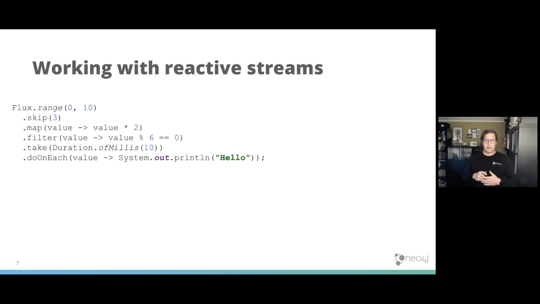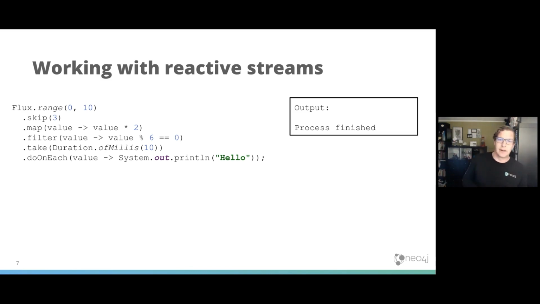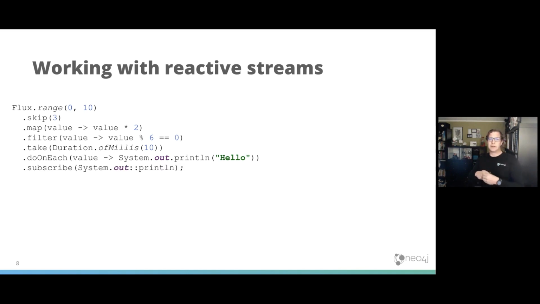I want to print out hello. If I then run this program, I can see nothing. That's because this is the very same programming model we also have in the Java driver. This stream is a so-called cold stream. They are not hot streams, meaning they are not publishing data on their own. And this so-called cold stream needs something like a subscription.